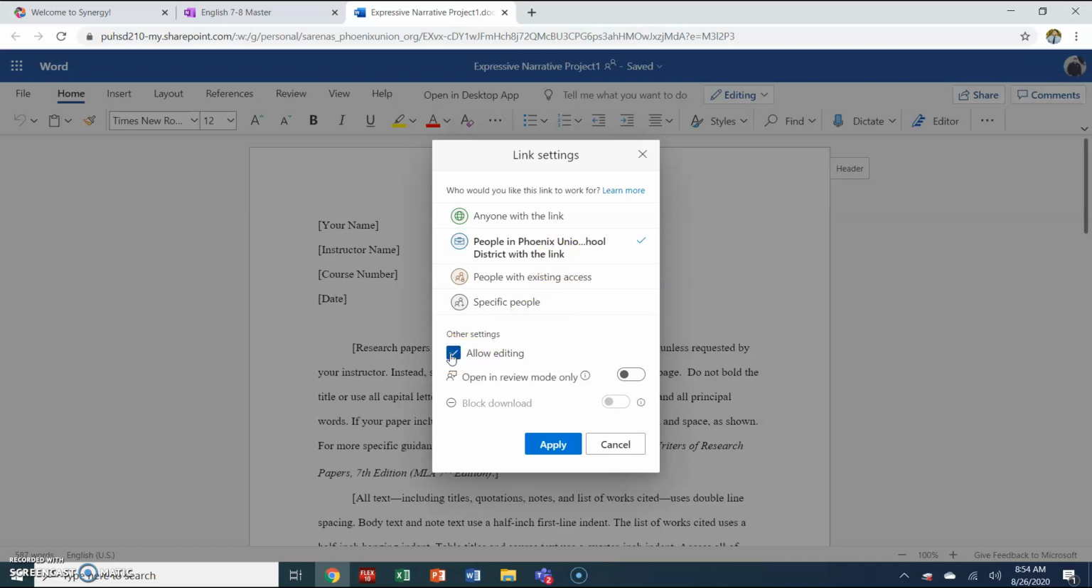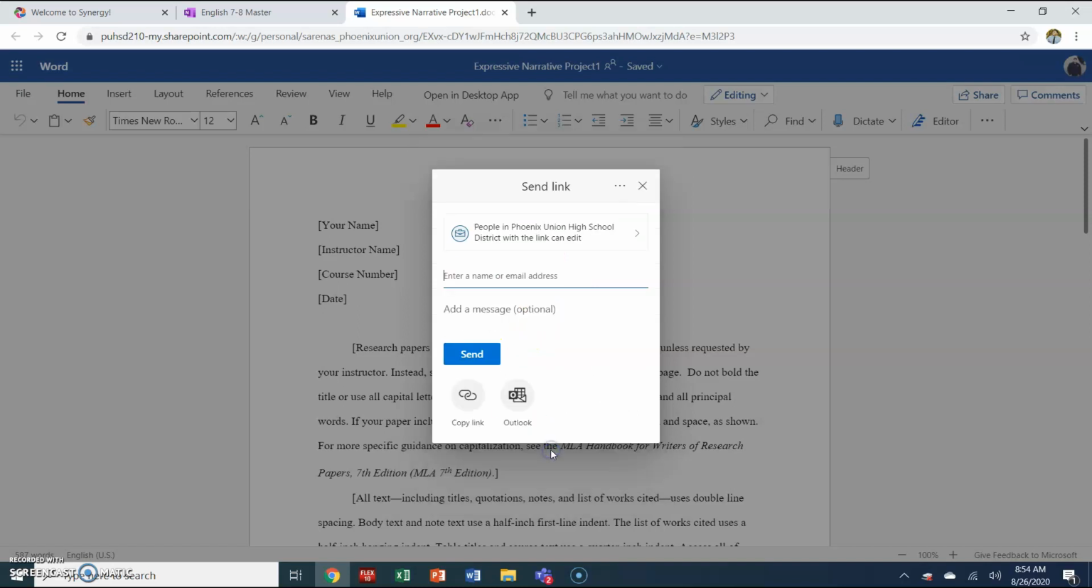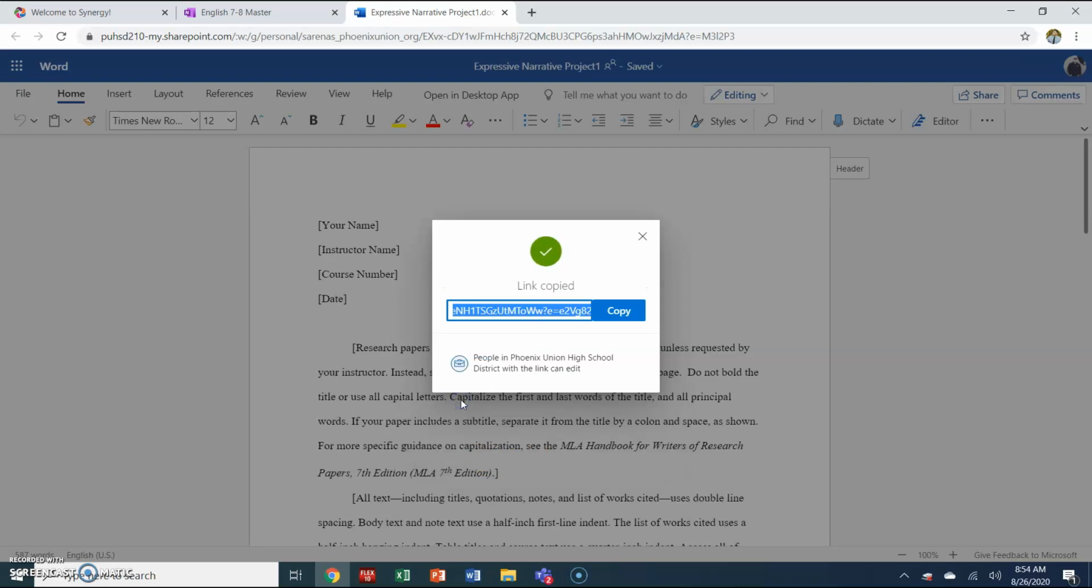What that does is allow me to make comments on your paper. If you don't click this, I won't be able to make comments on your paper. I won't change anything, but I will be able to make comments there. So once you've clicked allow editing, go ahead and click apply. And then you're going to come down and click copy link. Your link is automatically copied, and from here you're able to insert it into a page that we've already set up in Microsoft Teams.